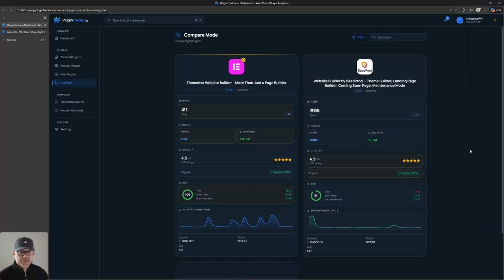All right, so there we see them side by side. The rank, the reach, the quality, so that's the rankings, and then support health. So we see that SeedProd is 100% on the support. Elementor is 85. Elementor's got 10 million installs. SeedProd's got 700K. Elementor's got 775 million downloads, according to this. And SeedProd's got 32.2 million.